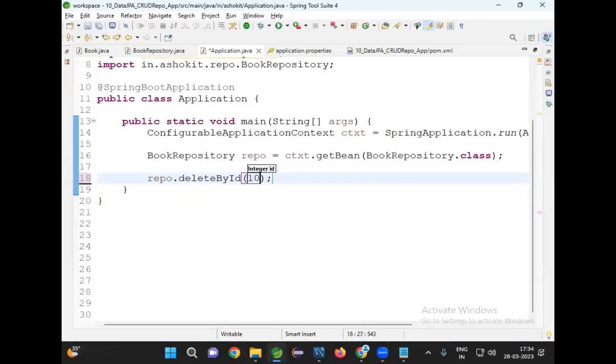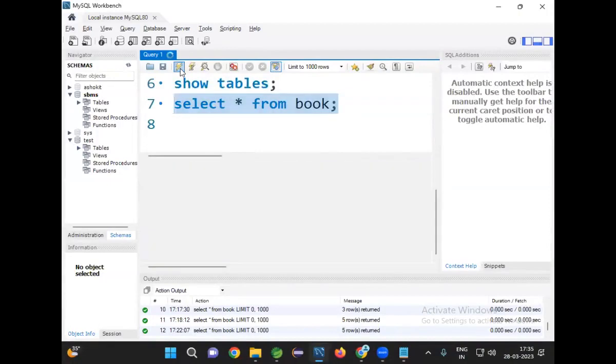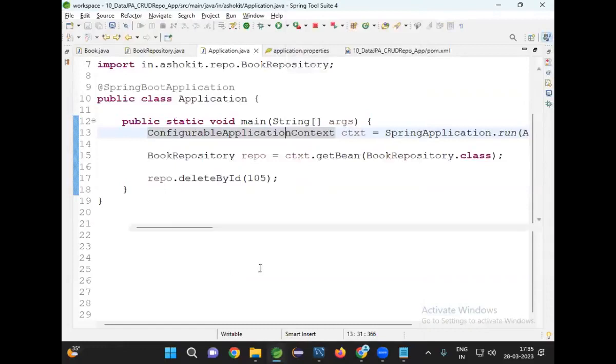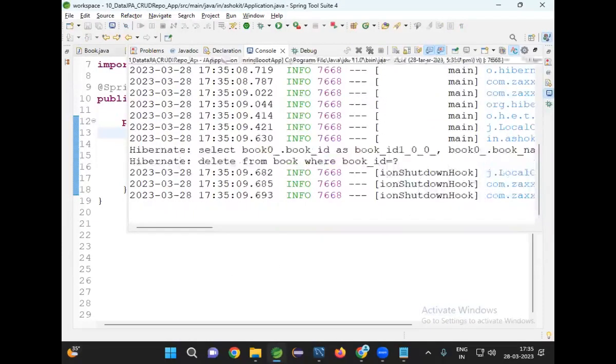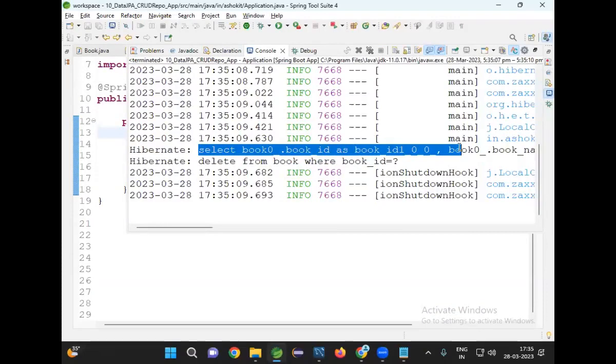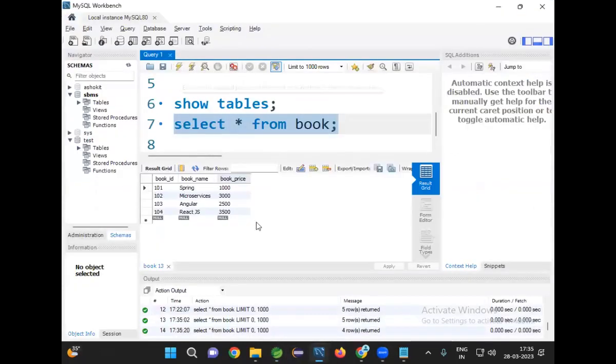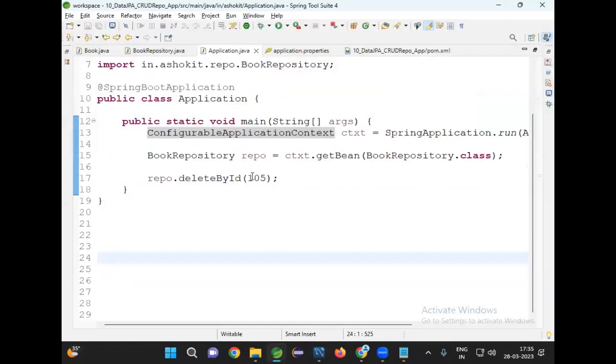Now let me go for deleteById. I'm giving 105. repository.deleteById(105). Now check in our table. How many records are there? Select star from book. There are 5 records available. Now run as boot application. What happened now? First it executed a select query. Then it executed a delete query. Go to the database. Select star from table. Now, is the record deleted or not? The record is deleted.